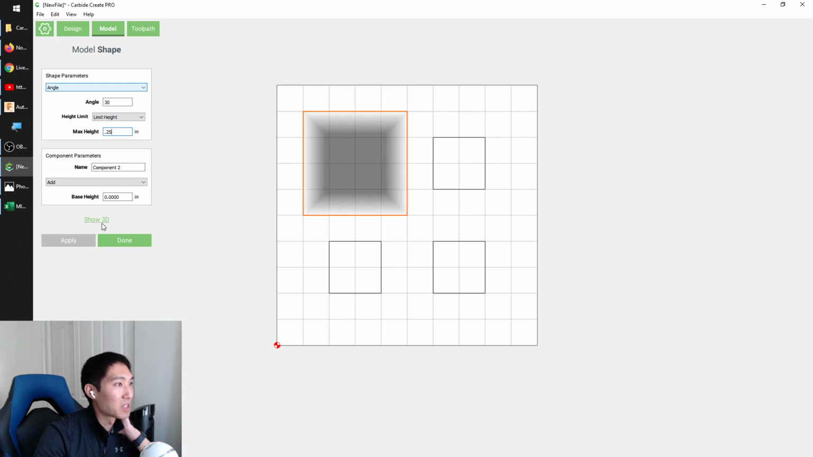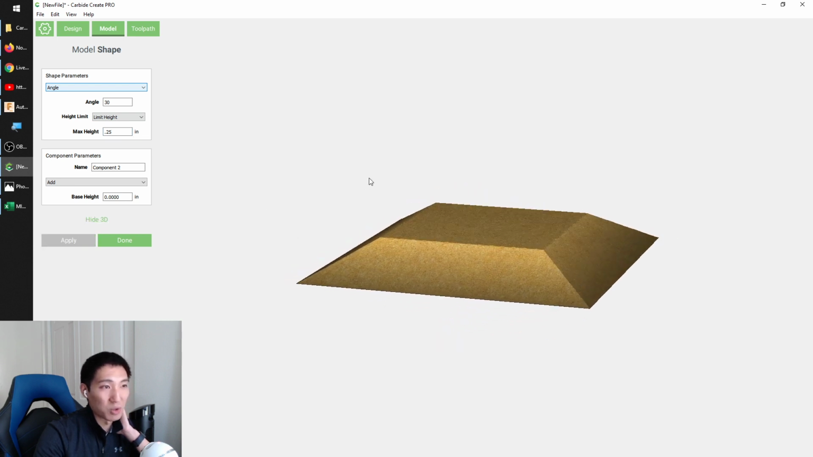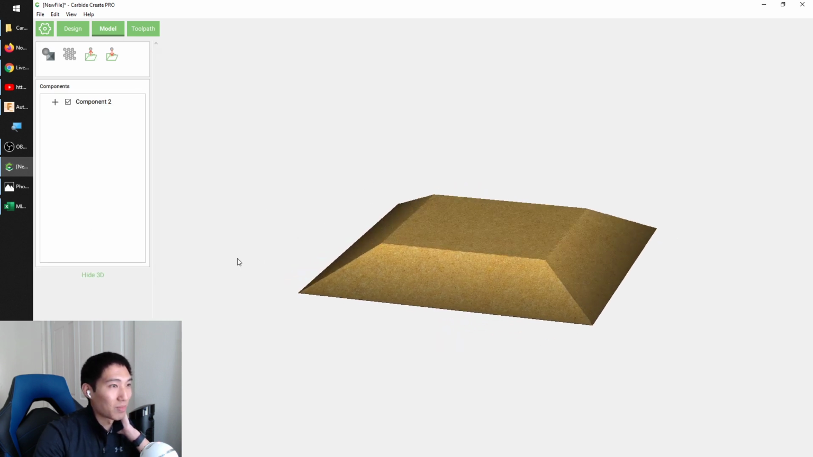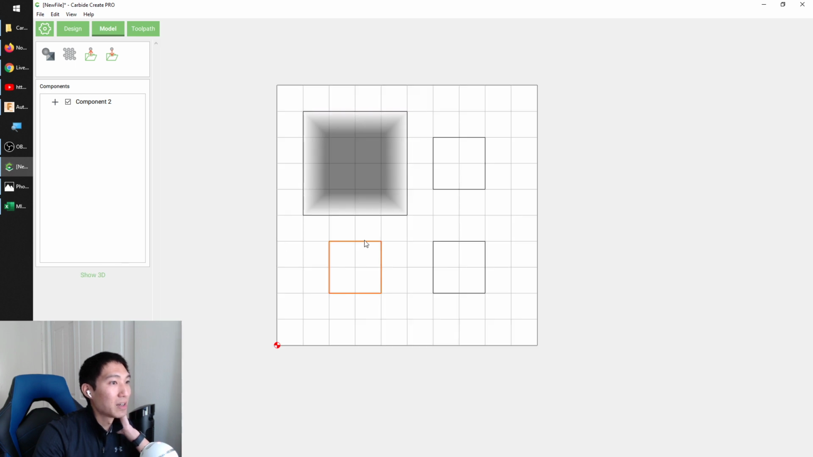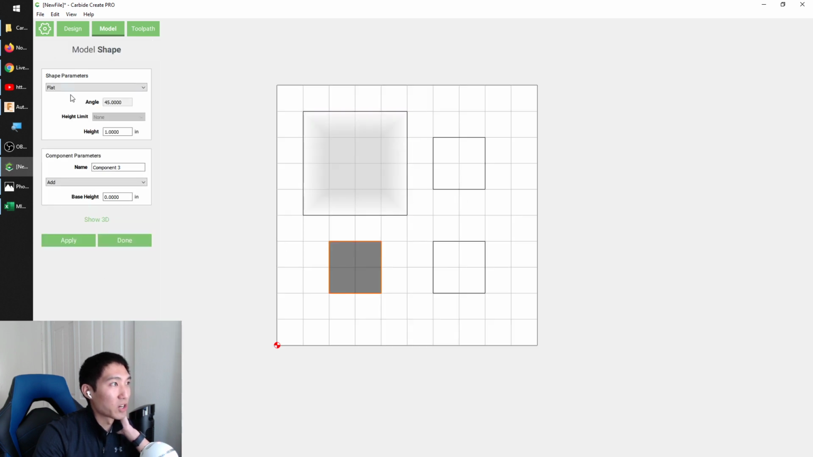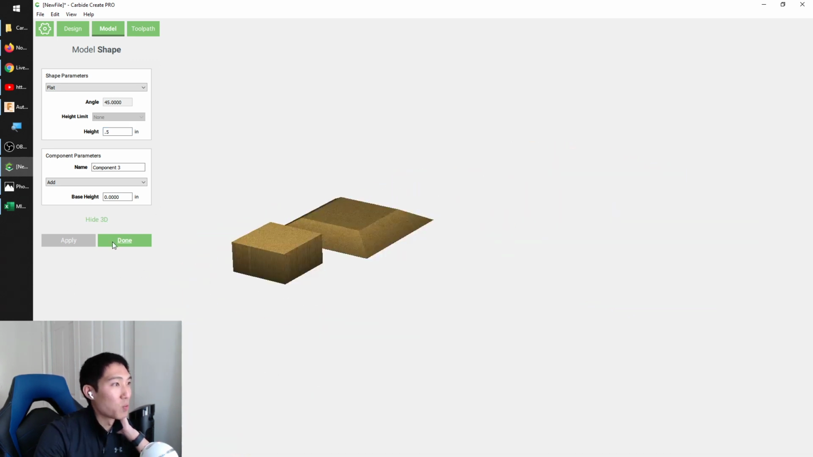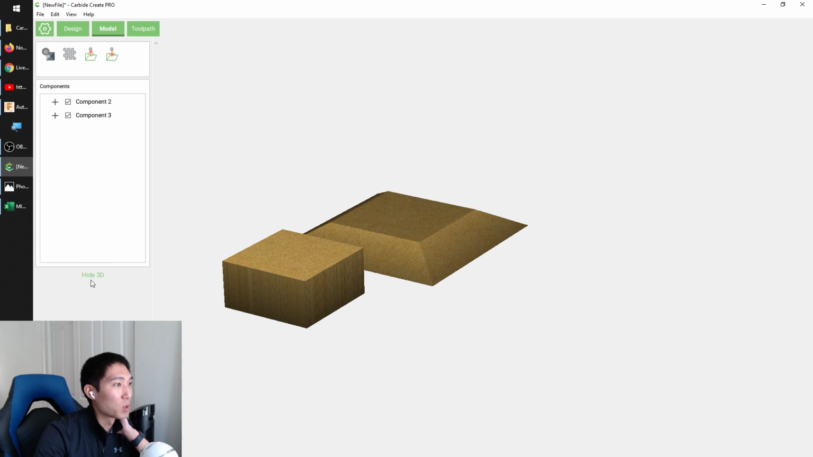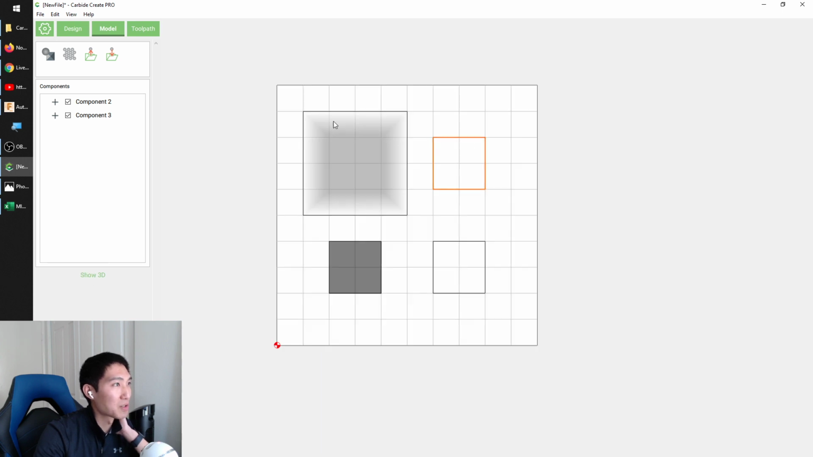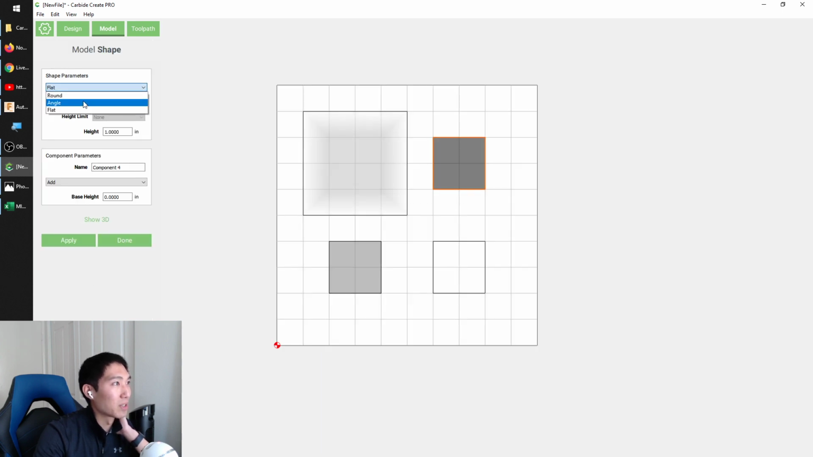And let's apply that, let's see what it looks like. That's going to make a shape that looks like this. I'll say done, hide 3D. If I create a shape that's flat, that is 0.5 inches tall, and I apply it, it's going to make something that looks like this. And so with these tools, you can very quickly build up 3D shapes. And we have another one that's rounded.